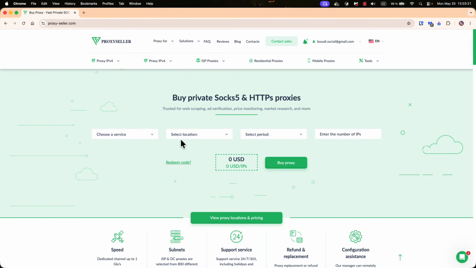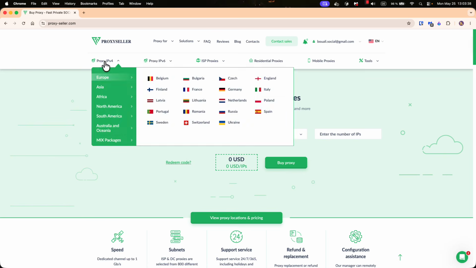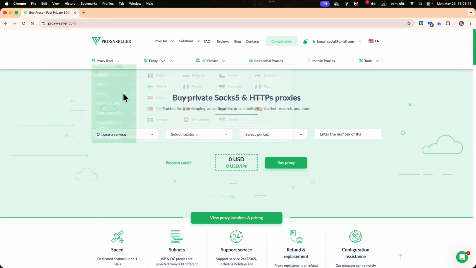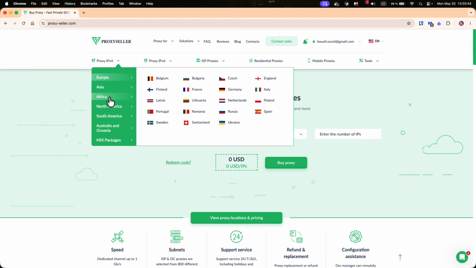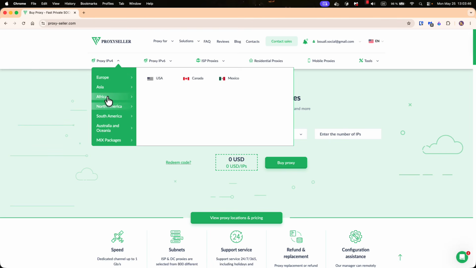All right, so for the proxy, today I will be using Proxy Seller. All you need to do is go ahead and create an account. As simple as that. Nothing more is required. Proxy Seller provides so many options. You can have private SOCKS5, you can have private IPv4 with different countries and locations: Europe, Asia, Africa, North America, South America, and so on. You have so many options.